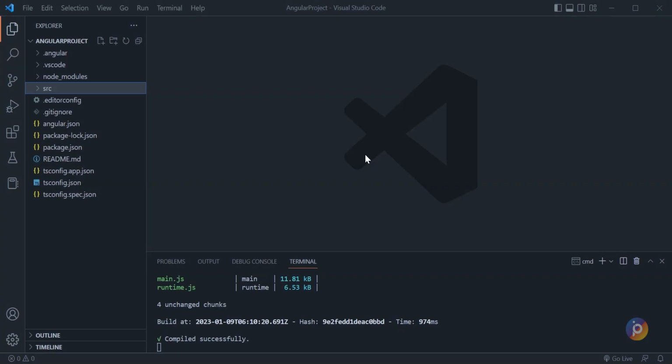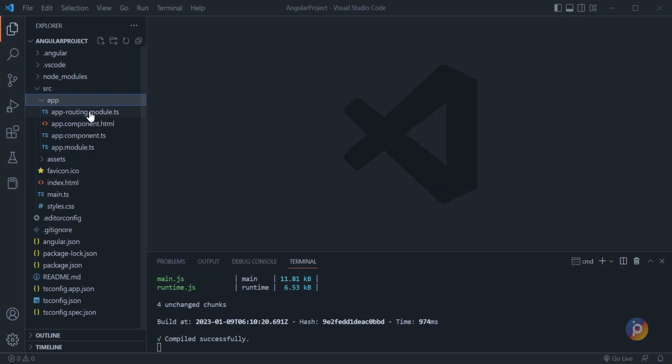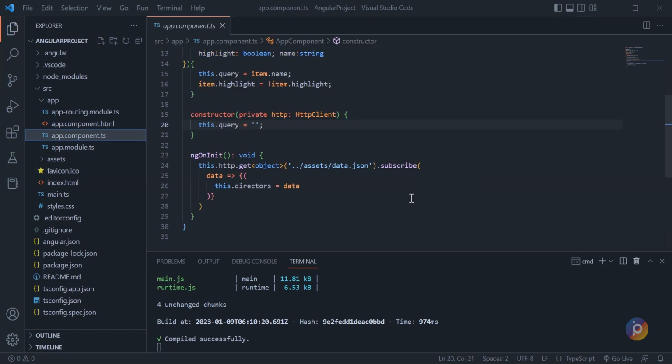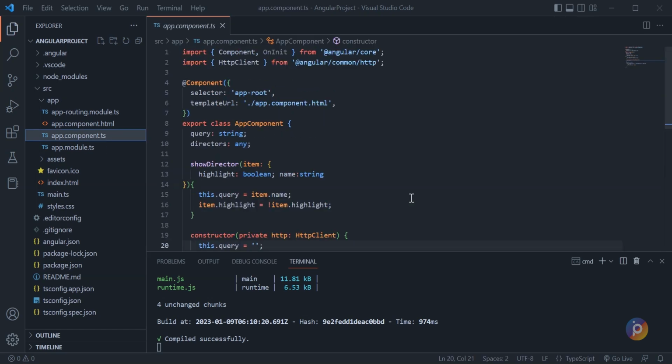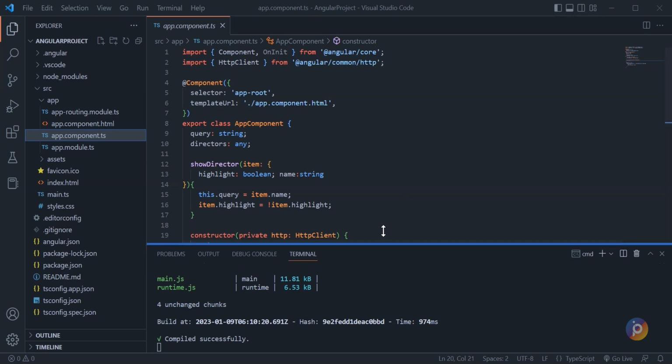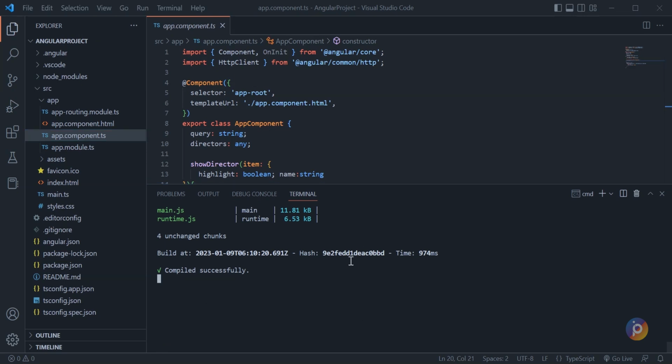So let's go to src app and then the app.component.ts file. And this is our main component which we're actually working with. So basically what we need to do is generate a new component called director items. So let's do that. Let's open up our terminal here, and I'm going to close the running server. I'm going to type in ng generate component, and the component that I want is director items, and then hit enter.